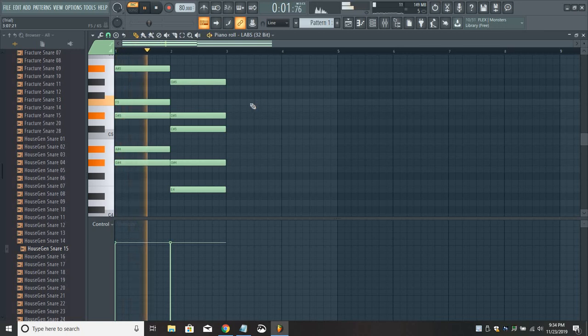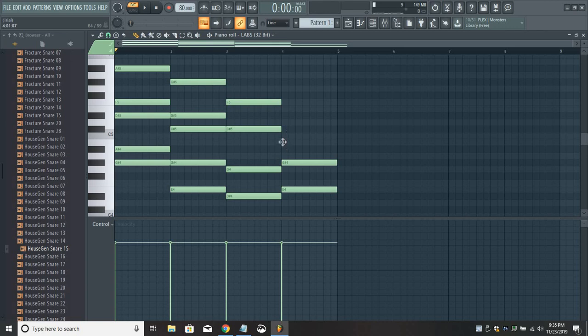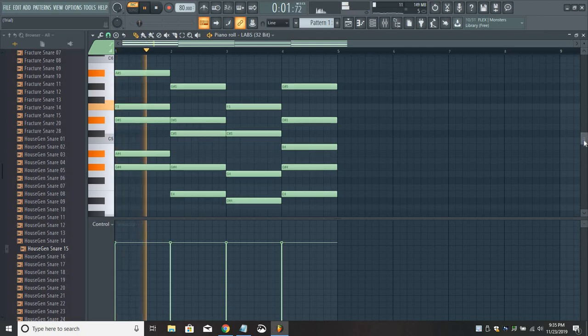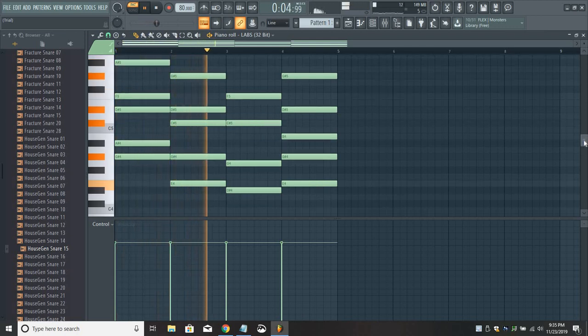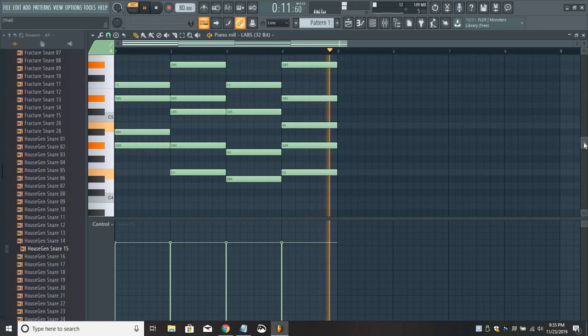So let's see how that works. It's a major 7. And I'm basically going to repeat this, that middle one, the second one, but I'll change up some of the notes over here. Yeah, pretty cool. I'm going to make the second part similar but different.